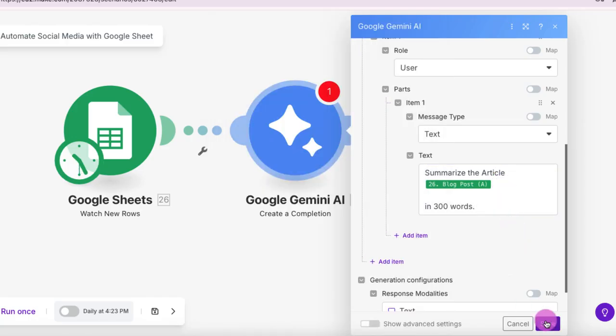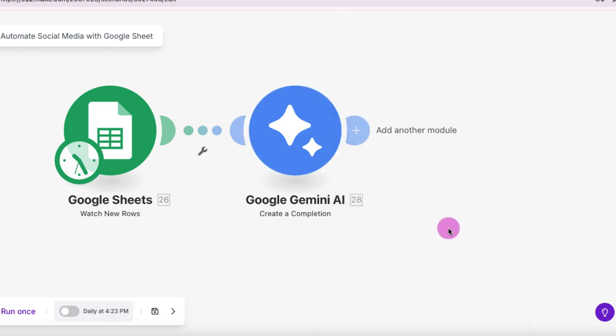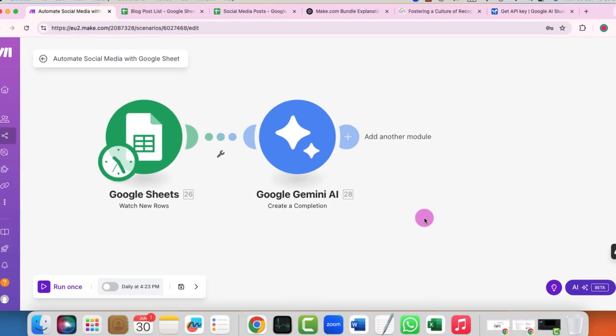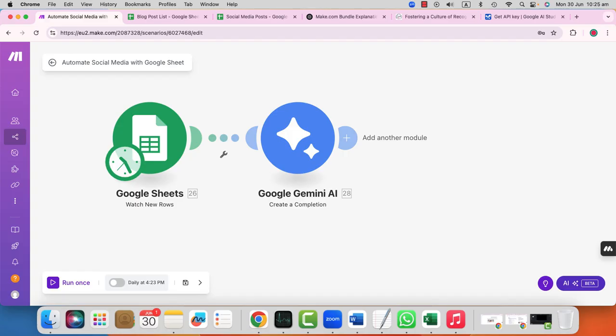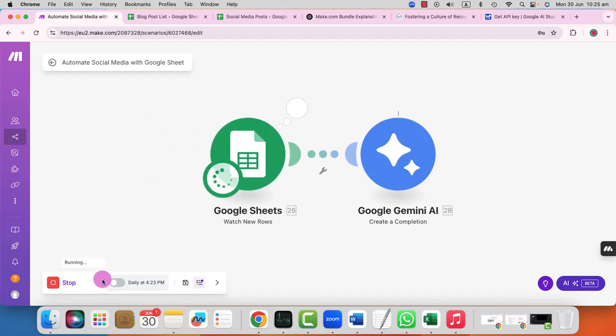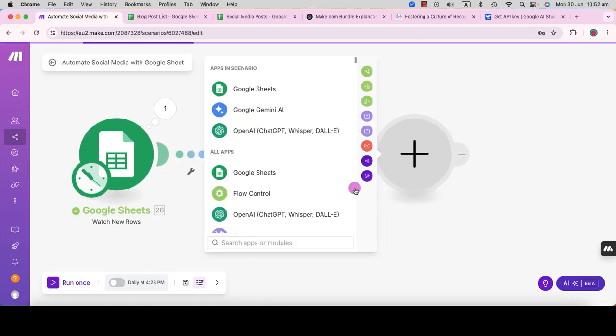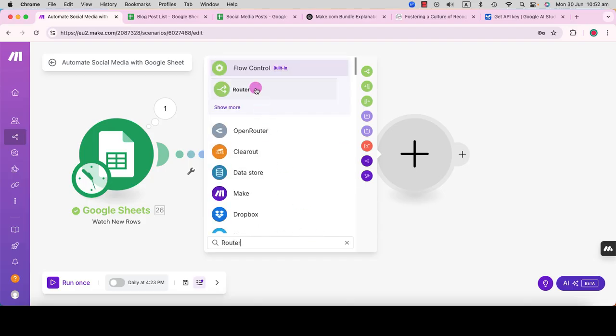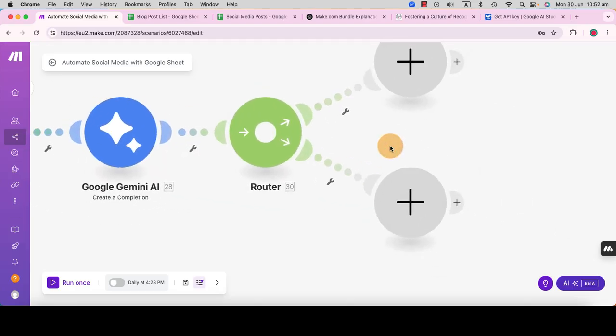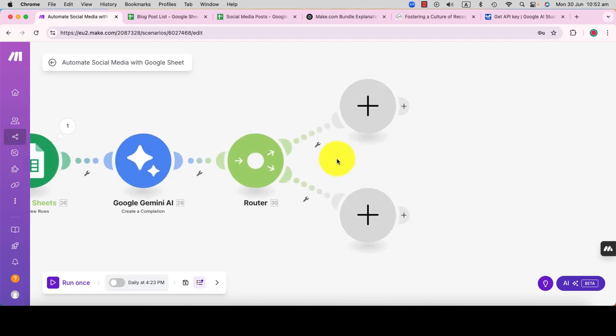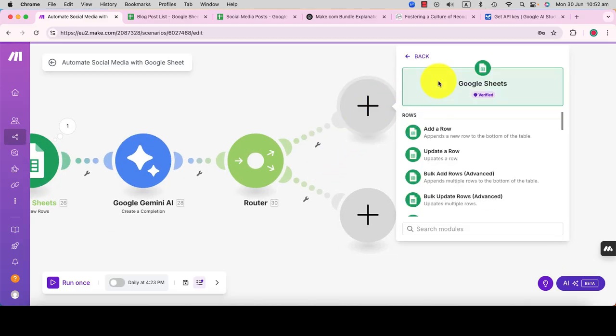Now run the scenario. You'll see the white bubbles will start to appear. That means the module ran successfully and the summary was generated. Now let's connect everything back to Google Sheets. Start by adding a router. Let's take the AI generated outputs and send them back to different columns on the same row.